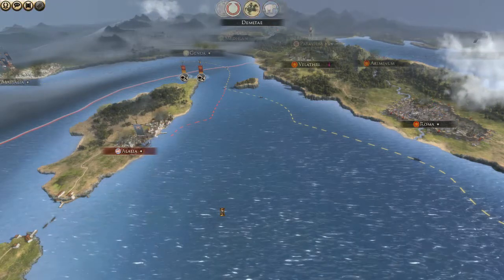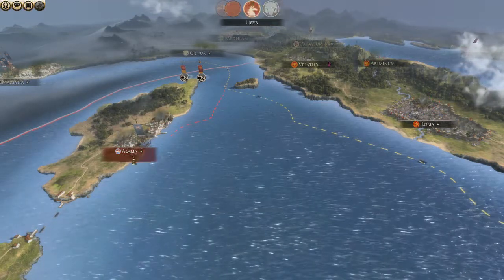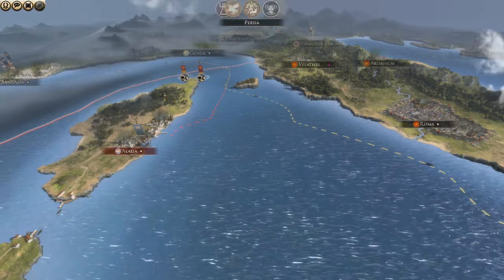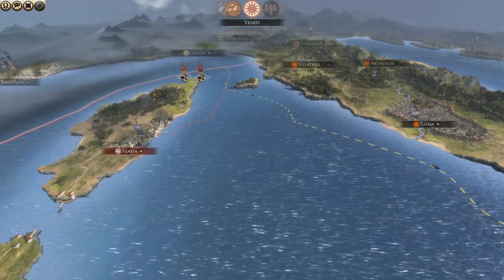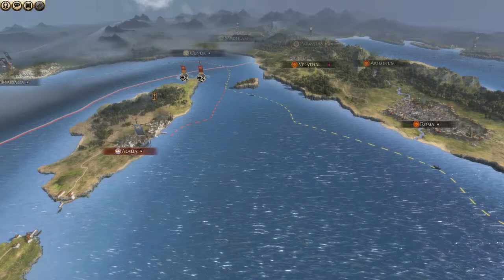Alright, now where is that army gone? Where has this army just disappeared? It's probably gone into the woods, to be honest, but anyway.